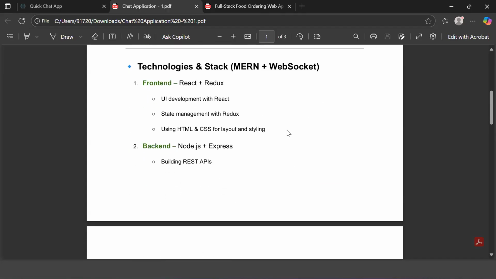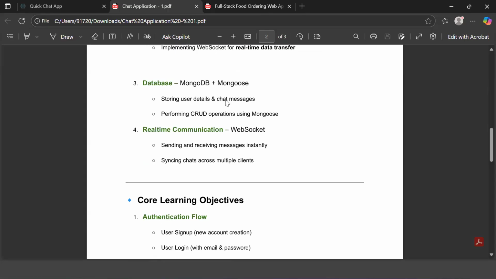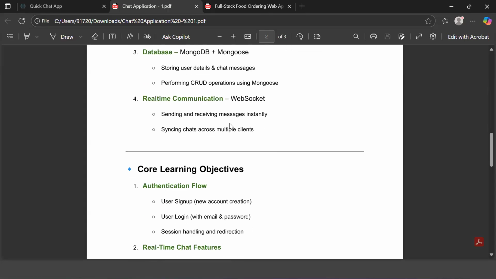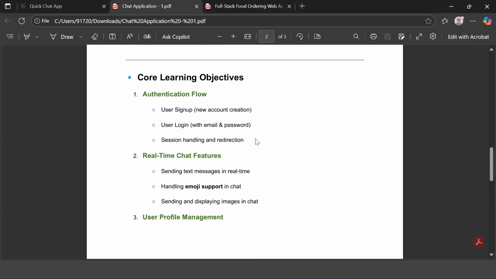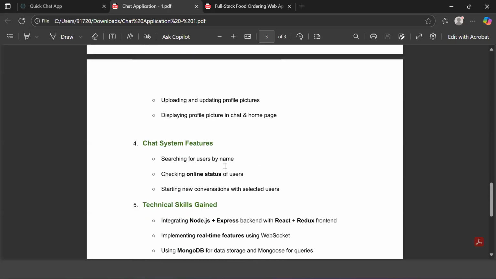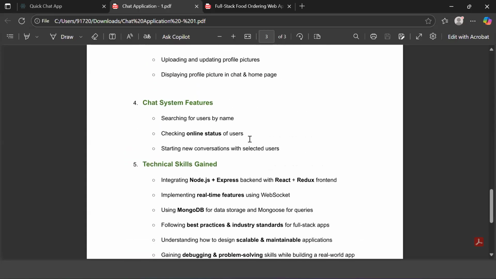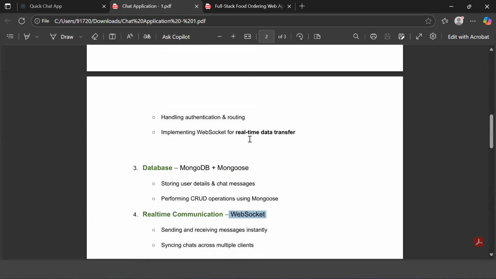And here I have mentioned the technologies that we are going to use: in front-end React and Redux, in backend Node and Express, in database MongoDB and Mongoose, and to exchange the data in real time, we are going to learn about WebSockets. So how WebSocket works, how in real time data is exchanged between two users, that part we are going to learn. So complete authentication flow, real-time chat features, user profile management, chat system features, everything we are going to learn. Here I have documented everything we are going to develop in our application.